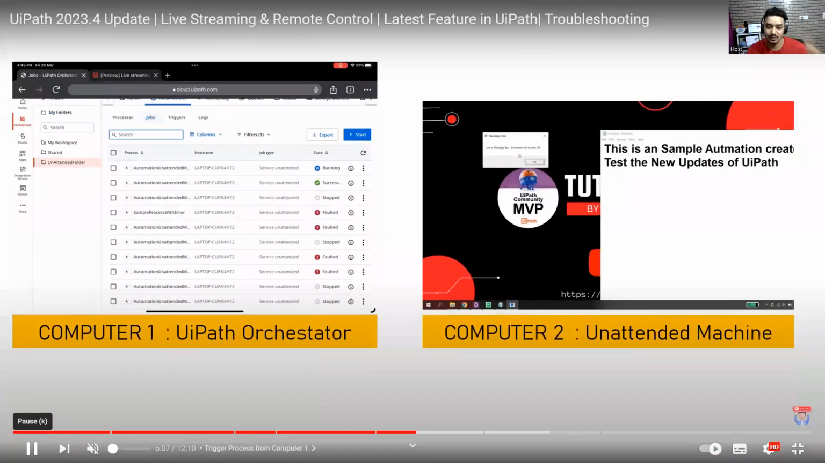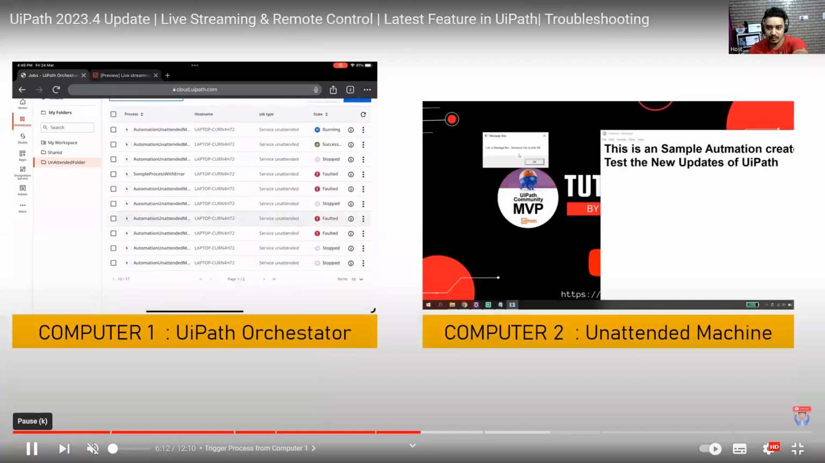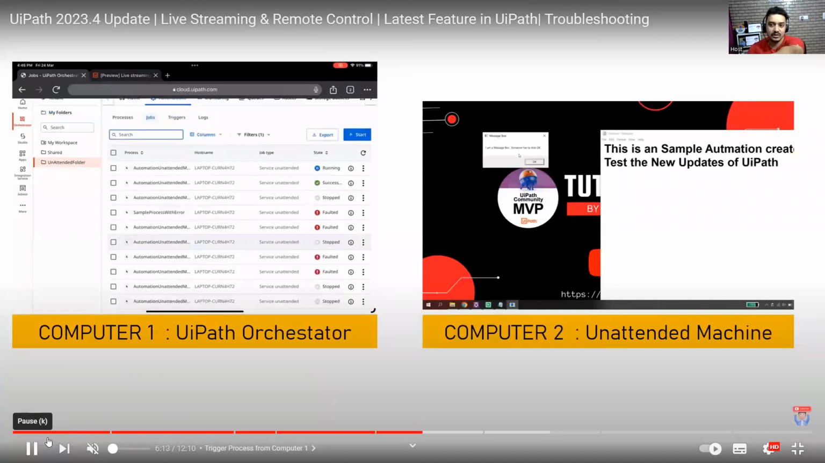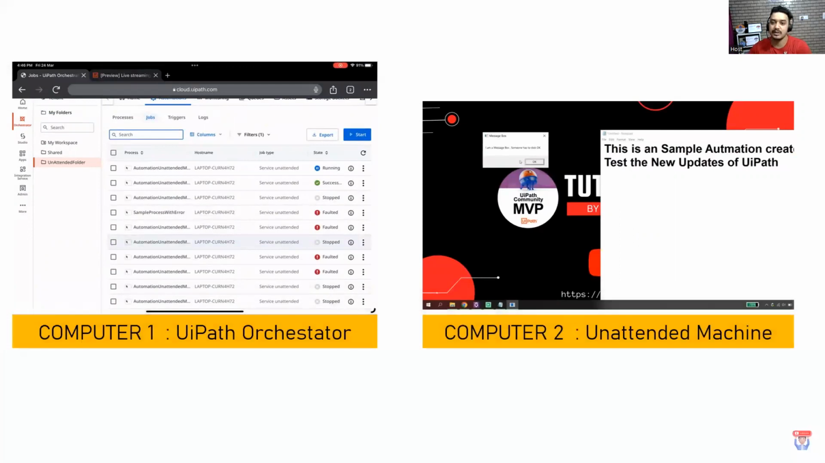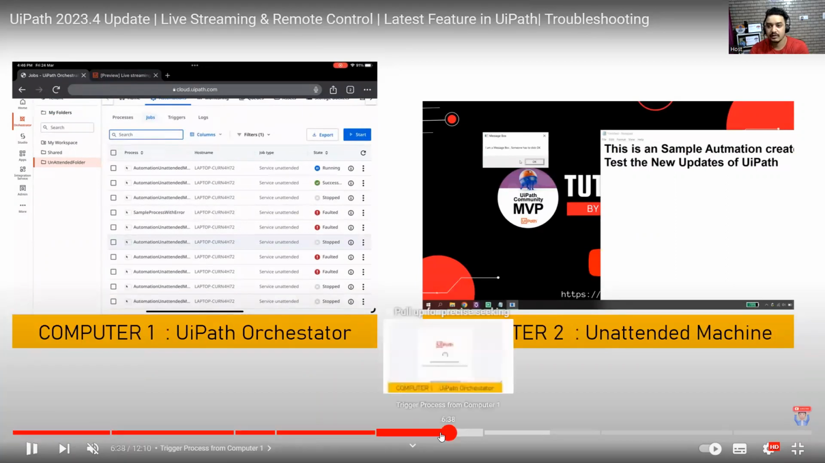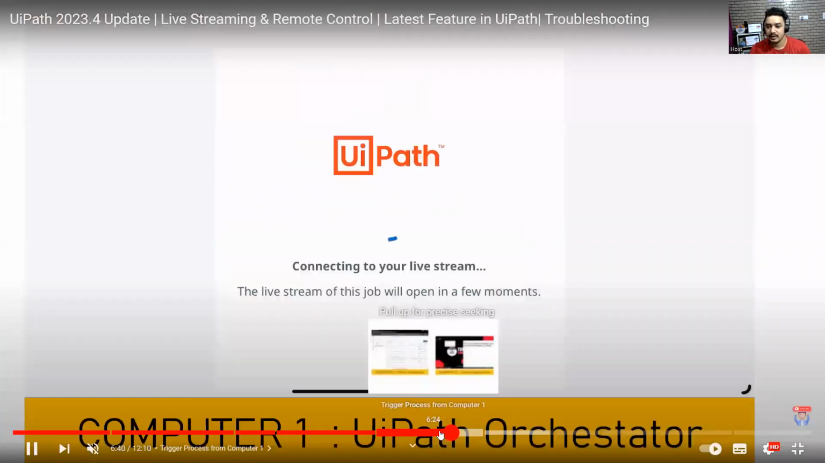With this update of 23.4, from your orchestrator only, which is your first computer, you can see that the job is still running. It is a long running workflow where the job was expected to finish, but it is still running, and you want to see what is happening. You can go here on the first computer and see.